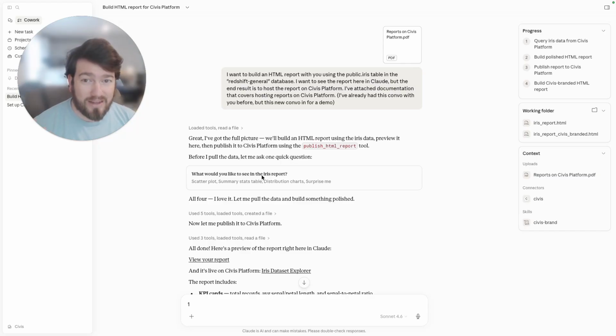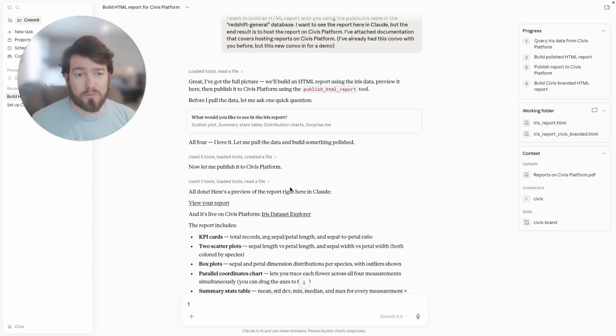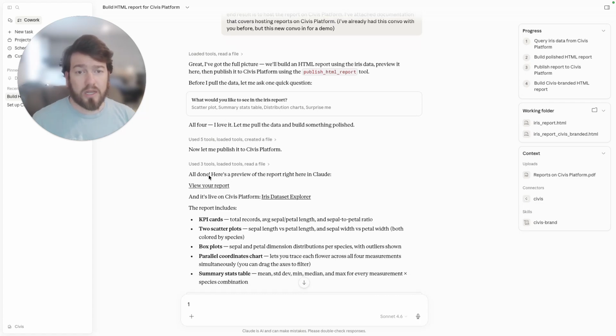It gave me a few questions. At first it said, what would you like to see in the report? It gave me a multi-select option. I selected them all. So I selected show me a scatter plot, show me some summary statistics, a distribution chart, and also a surprise me option. I clicked it to see what it would do. And so it said it got all four. We love it. I had to give it some approval to run a few queries, and it's all done.